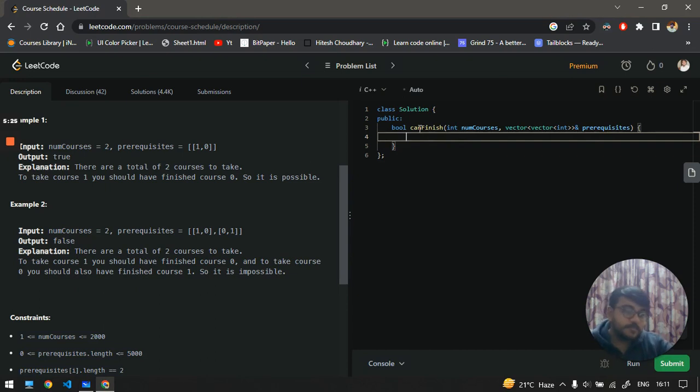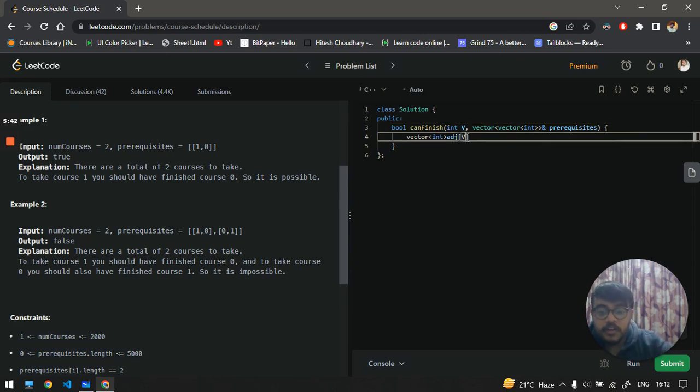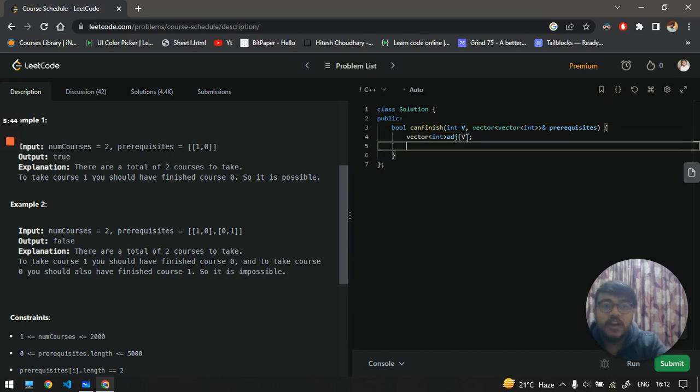Okay, so now let me write the code. Let me first make the graph adj, which is an adjacency list, and let me rename it to capital V for fast writing.